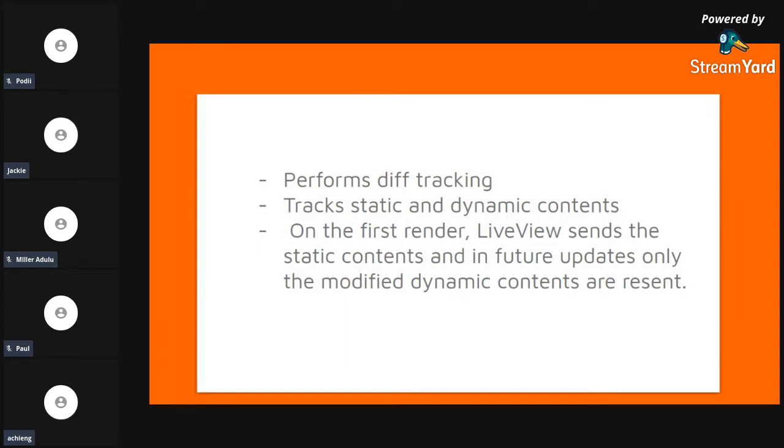And on the first time you render your page, we also use LiveView to update our static, and later on also update our dynamic contents.